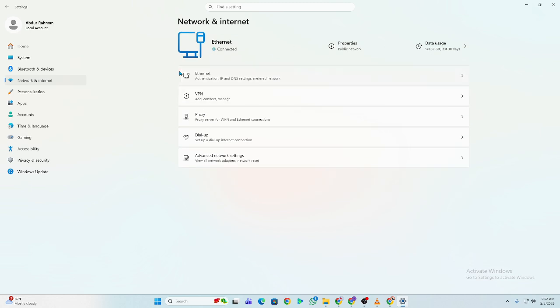Now forget your Wi-Fi network and reconnect again. This resets authentication issues that can cause disconnects. Windows sometimes turns off your network adapter to save power. So yeah, disable that setting to prevent drops. Outdated drivers are a common cause of unstable connections, so make sure your network drivers are updated.